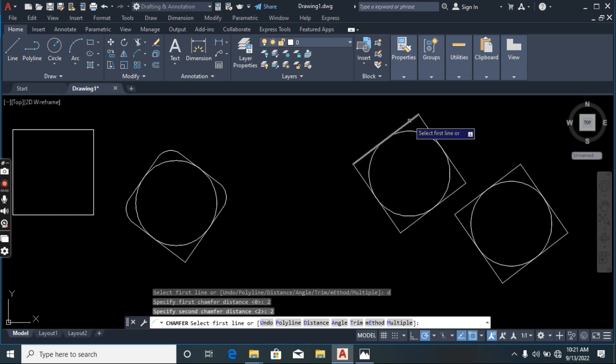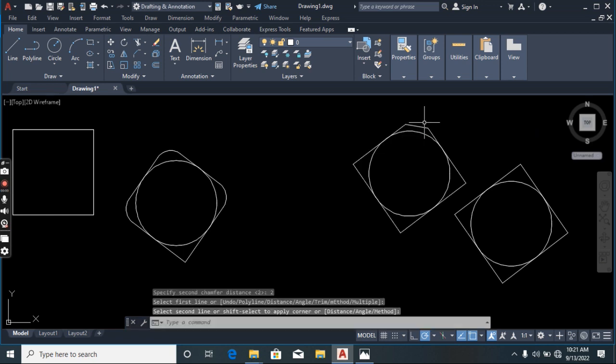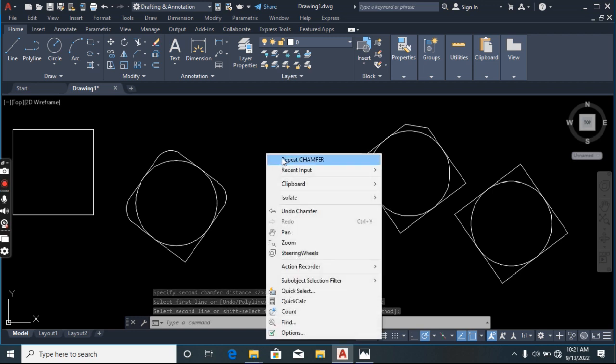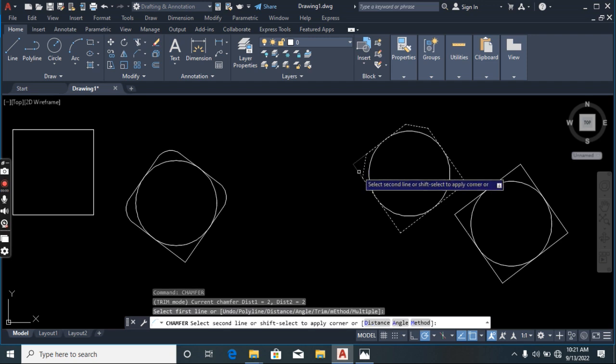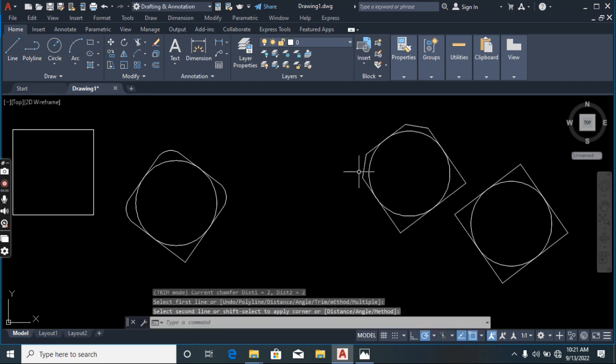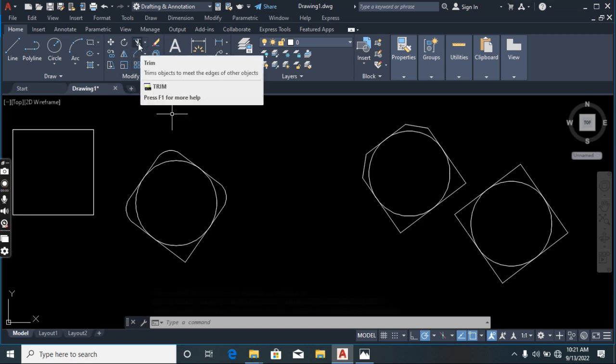Okay, click on this object, click on this object. You see, we have chamfered this object. Now you repeat the same thing. Click on this object, click on this object. Okay, let me rush. Okay, about trim.